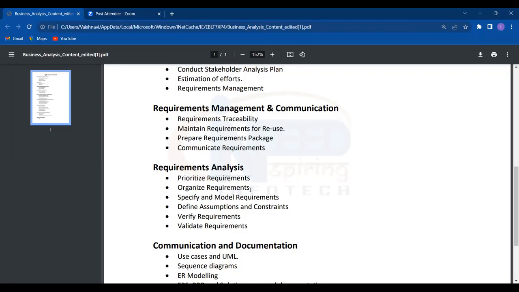Like here, after creating a model or the software, we need to specifically organize each and everything, so that we don't get confused between what the requirements are and what the objective is. If we organize it properly, only then can we prioritize it properly.